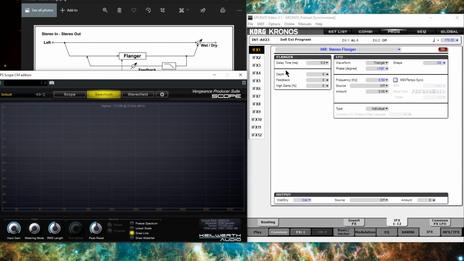So the delay time is probably the first thing to talk about. This delay time is this block right here. They call it flanger. A flanger is a delay. So just think of this block as the amount of time the signal is delayed by. So it can be delayed by anything between 0 and 50 milliseconds. All that this means is that the signal isn't going to reach the output until 50 milliseconds have elapsed.